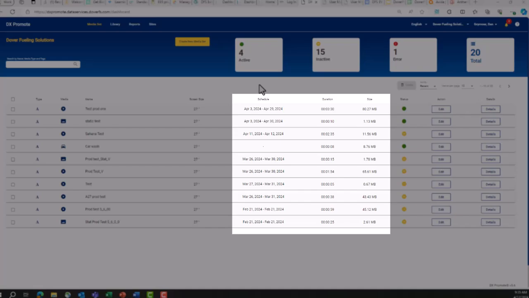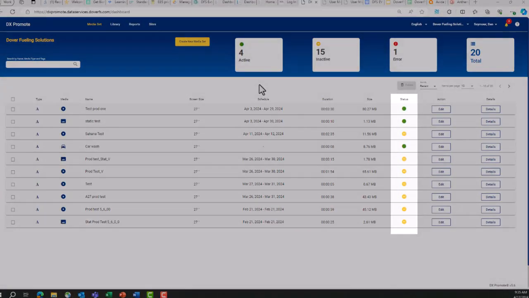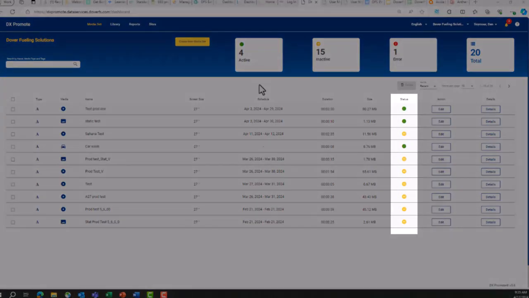Next are the dates the media is set to be active, and the duration and size of the combined videos or static ads in the media set. The status tells us if this specific media set is either active, shown with a green dot indicating that the media set is currently playing at the site; inactive, shown with a yellow dot indicating it is either a draft media set, outside the run dates, or not assigned to a specific site; or error, shown by the red dot indicating an issue with the media playback on one or multiple fueling points.